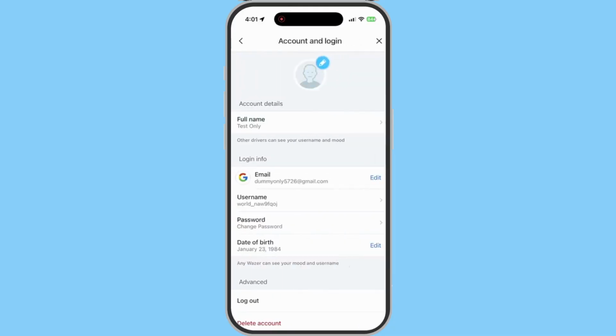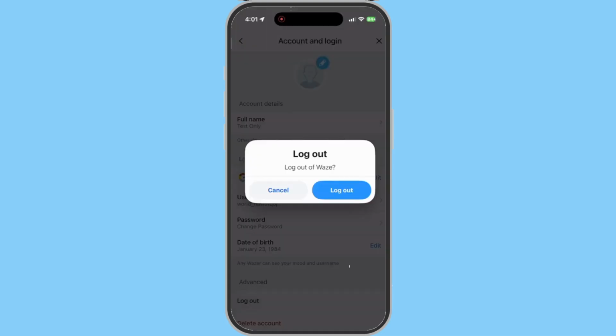This section holds details about your profile, the login methods you've connected, and some advanced options that affect your account. Inside Account and Login, look for the Advanced section. Under that, you'll see the Logout option. Tap Logout. Waze will ask you to confirm, just to make sure this is intentional and to prevent accidental signouts. Tap Logout again to confirm.